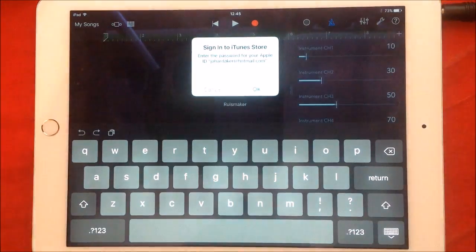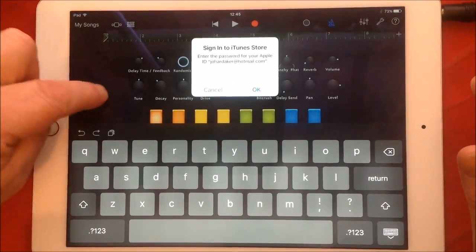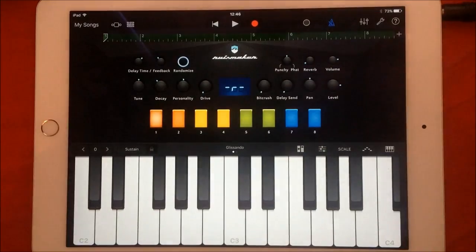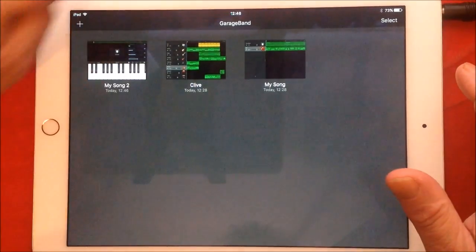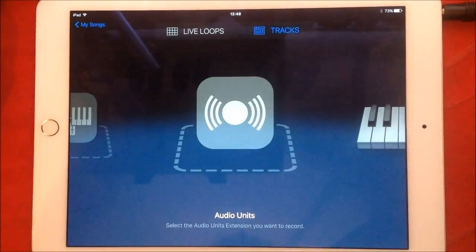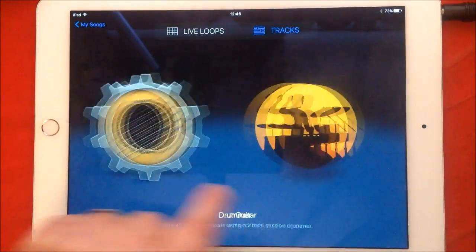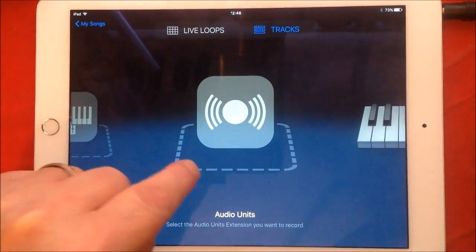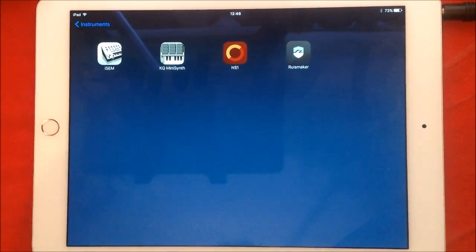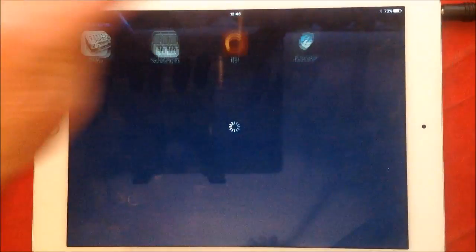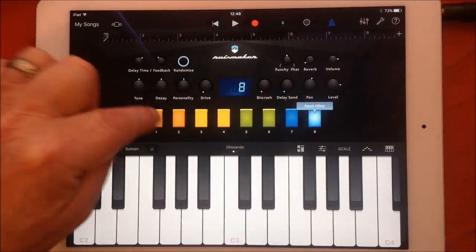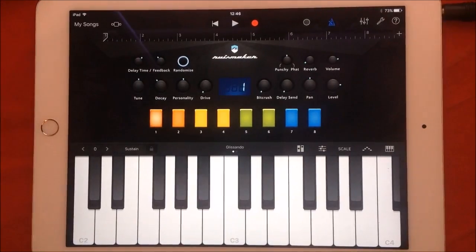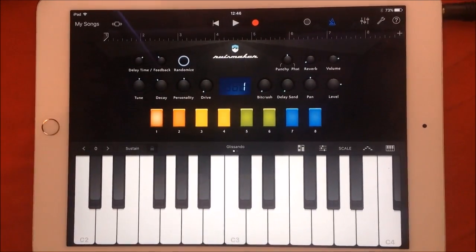So first of all, I should click my screen, cancel, I don't need that. We shall open it up inside GarageBand. Now, we'll just go to My Songs here, and we'll pick a new song. If you want to use it, you just locate where it says audio units here, and then click on audio units, and those are the audio units that I have on this iPad. So we open Ruismaker like this, and it appears on our screen like that.